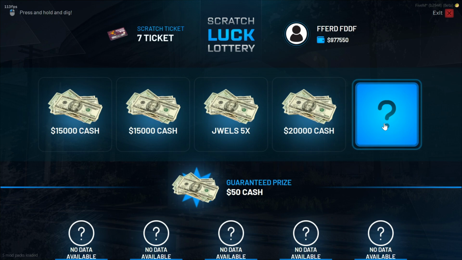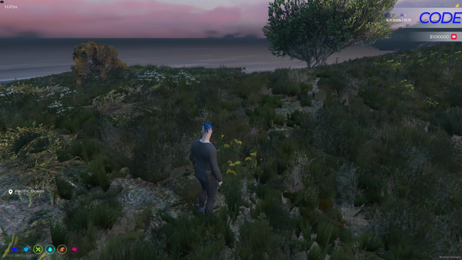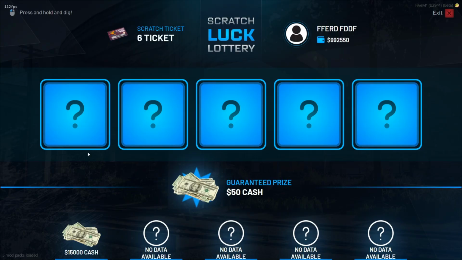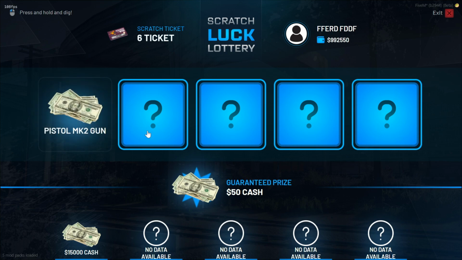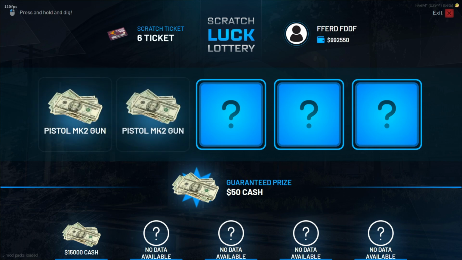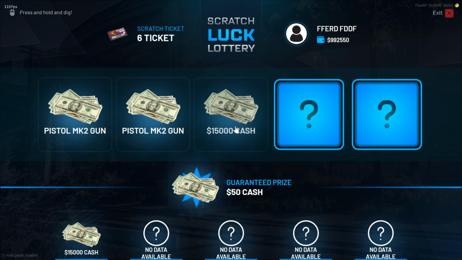That's it. With this new lottery scratch card feature, players can enjoy a fun and interactive way to test their luck on your server. Don't forget, you can customize the reward items in the config file to suit your server's style.